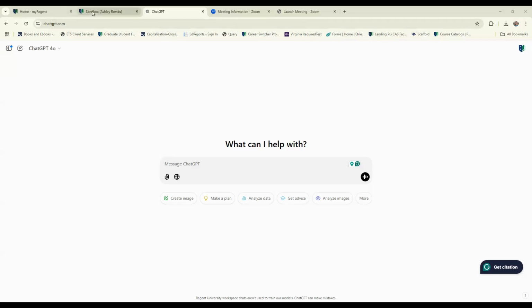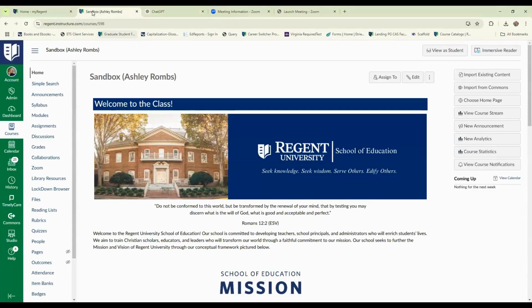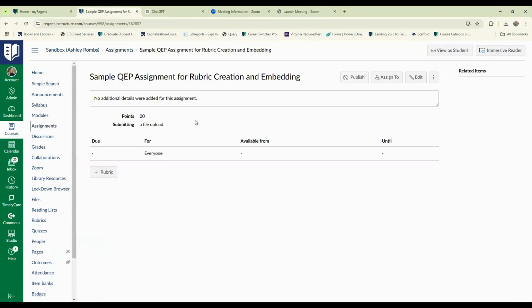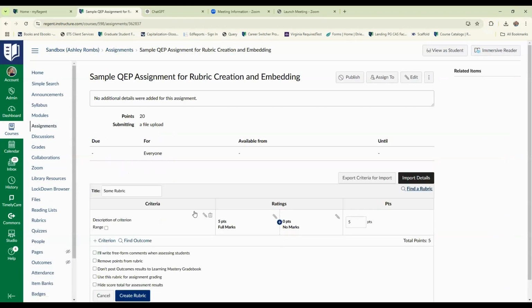I navigate to Canvas. Here's my sandbox. I'm going to go down to assignments. You can either have an assignment that you want to add a rubric to or create one. I have a sample QEP assignment for rubric creation and embedding. So you want to click the plus sign that says rubric.